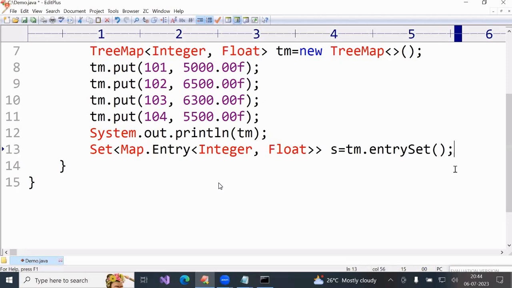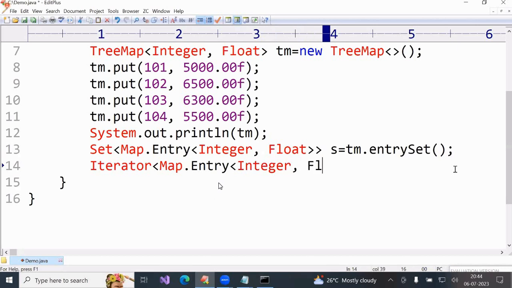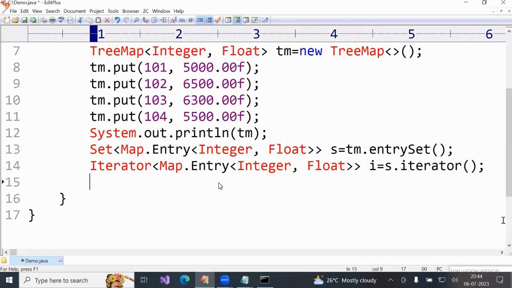Now, Iterator. Again what do we have to write? Map dot entry Integer Float, I equal to S dot iterator. This method is available in every collection, because iterator is used to iterate the elements of any collection. Now, S dot iterator gives an Iterator reference. Next, what do we have to write? While I dot hasNext.